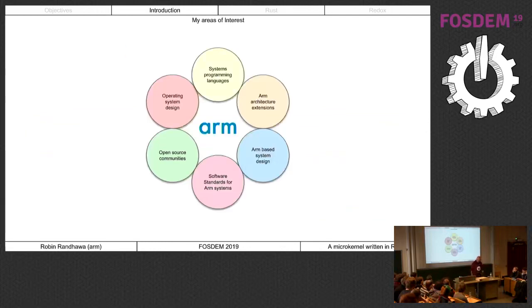So areas of interest, all of this, this is my own personal list. I like systems programming languages. Being in Cambridge, having access to Cambridge University is a bonus. I get to speak to people over there on interesting topics. The university works with ARM on ARM architecture extensions. I'm particularly interested in ARM architecture extensions that are for safety and security. System design, how the architecture is turned into microarchitecture and stitched together into a platform. I'm involved in those things. Software standards for ARM.